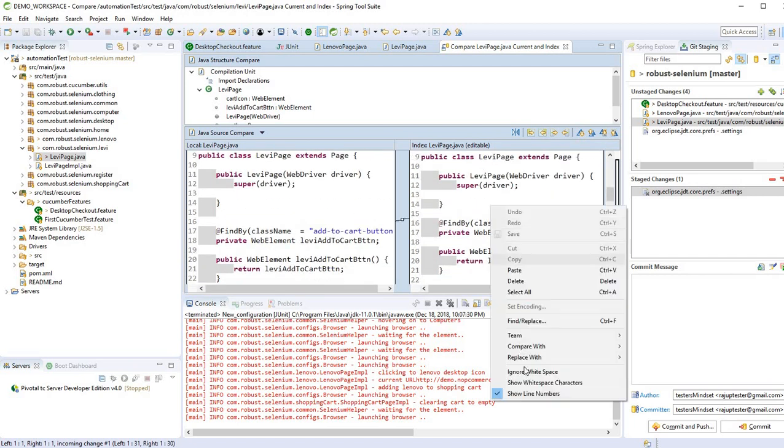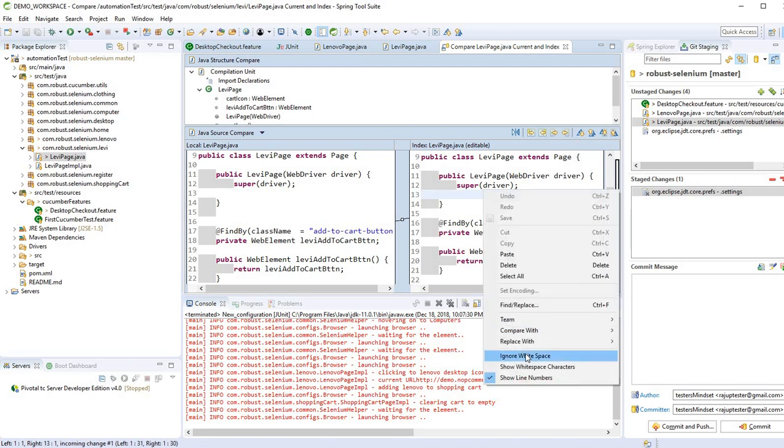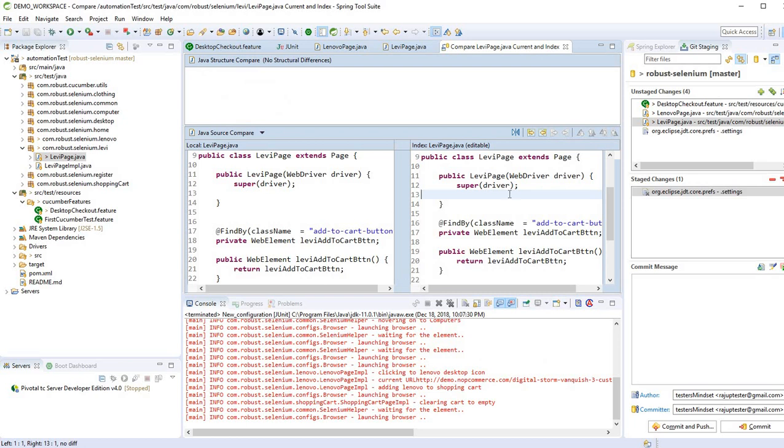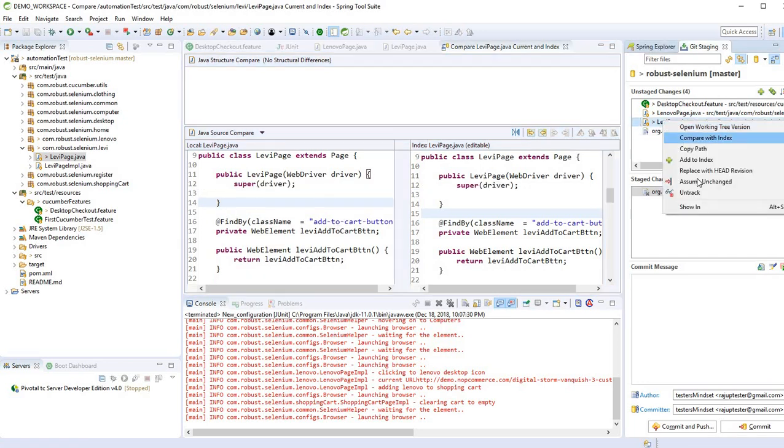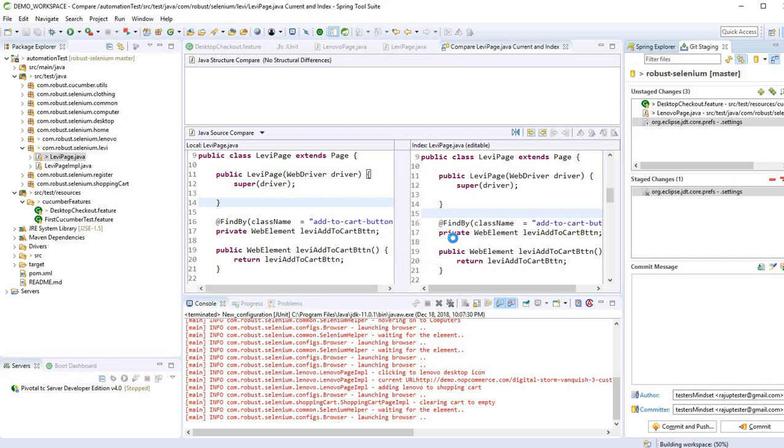Okay, here you can first ignore the white space, just right click here, ignore the white space. Now it will remove everything. Basically it has nothing but white space, right? So we can just ignore that, and then that will just go away. In order to do that, you can just do replace with head revision. That means I don't want the space I entered, I'm okay with that, I'll just replace it. That will take that away. You don't want to unnecessarily make changes to files where you do nothing.